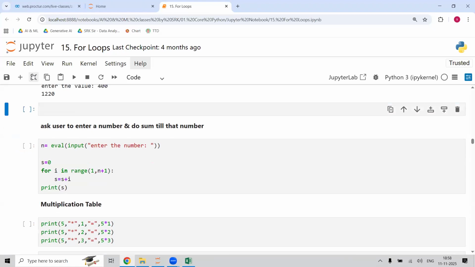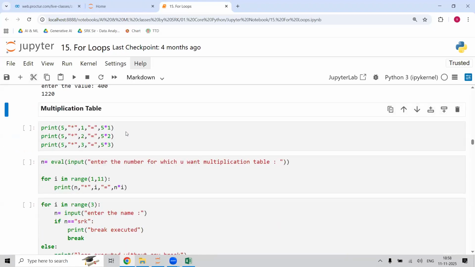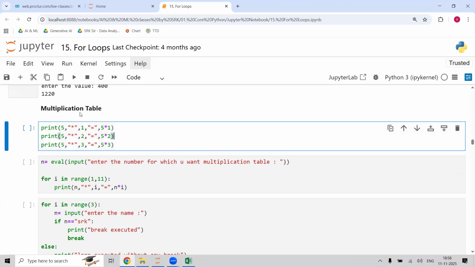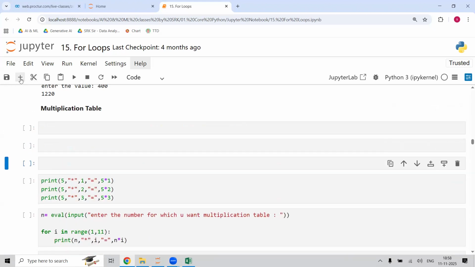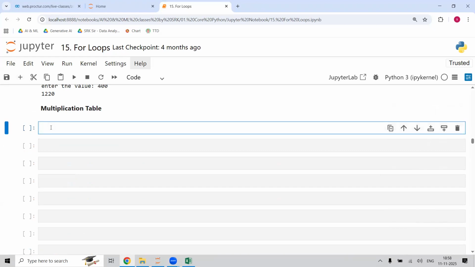And the next one is, okay, I want some kind of multiplication table. Like a multiplication table: 5 ones are 5, 5 twos are 10. Like this I want to print. That is, 5 ones are 5. So for printing 5 ones are 5, print 5 into 1 is equal to 5. It has to print like this.